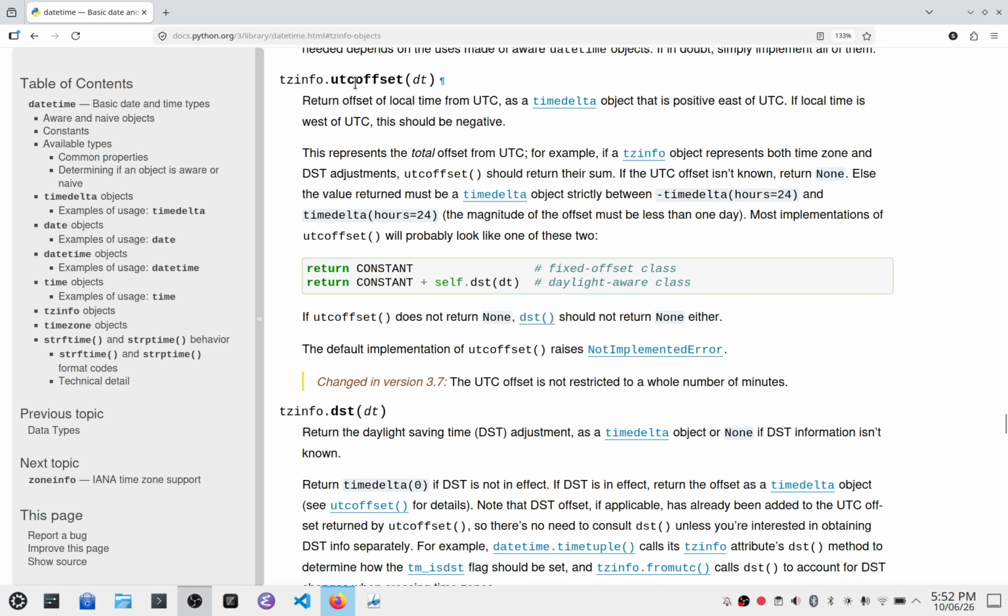So we need to implement utcoffset. It takes an argument, dt. Return the offset of local time from UTC as a timedelta object, that is positive east of UTC. If local time is west of UTC, this should be negative. This represents the local offset from UTC. For example, if a tzinfo object represents both time zone and DST adjustments, utcoffset should return their sum. If the UTC offset isn't known, return None.